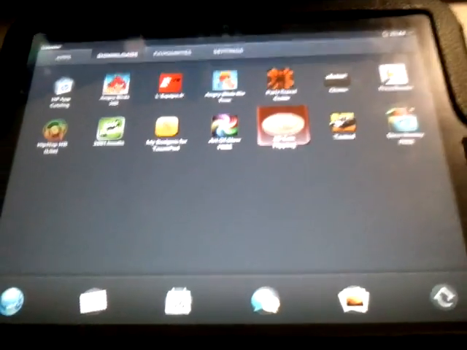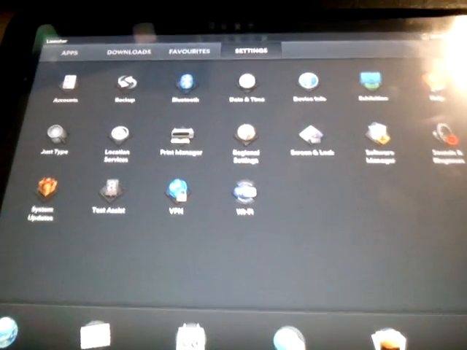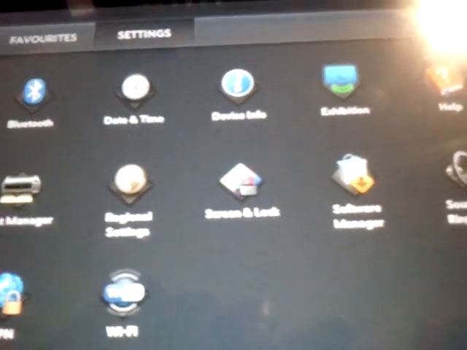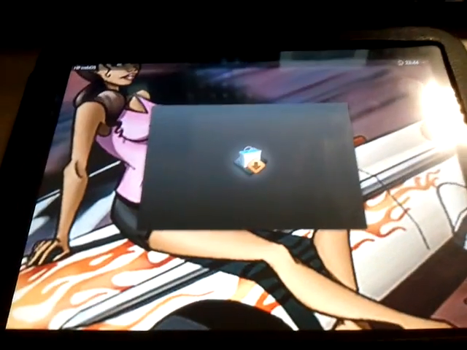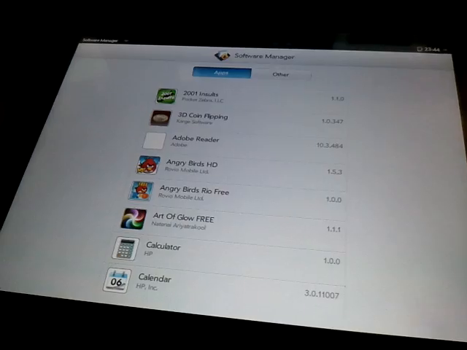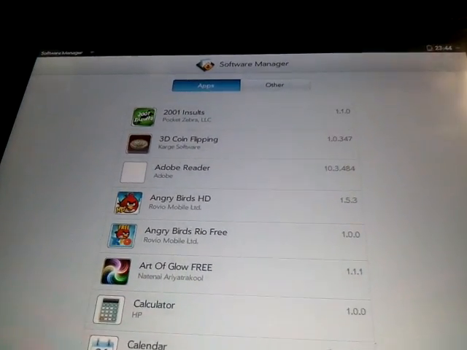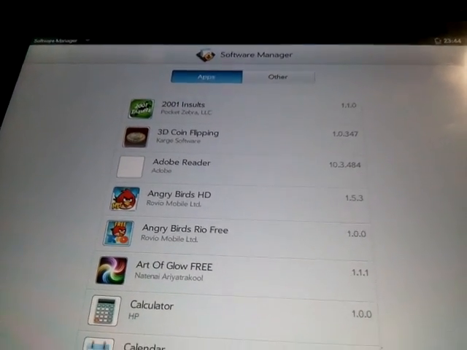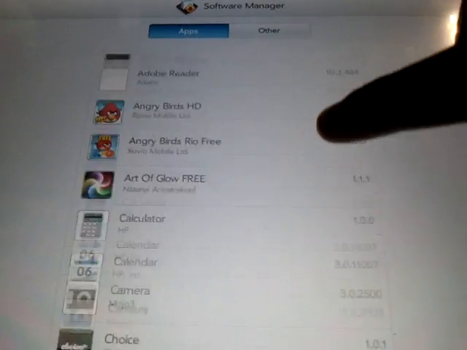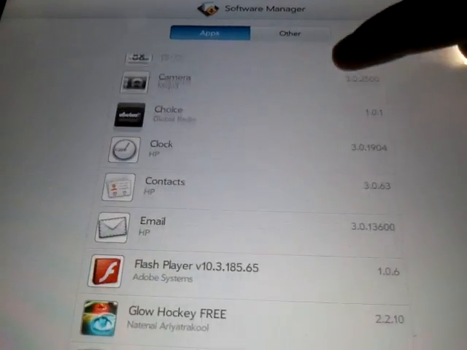So what we want to do, let's go to settings, then software manager. It's just there, software manager, click that. Okay, then we get the software manager list of apps. So we scroll down, you can see there's some bits and pieces installed.